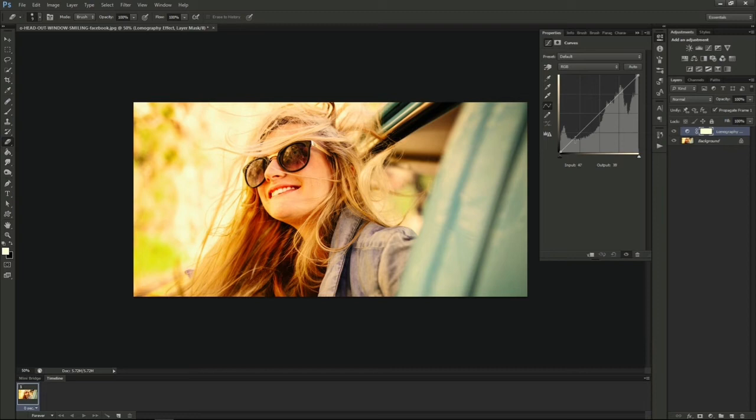So the way we start this effect is we go through and check out the curves. We've got the histogram here, and we want to start out by putting a point here and dragging it down a little bit, which you see will drag down some of the shadows in the image. And then you want to put a little point up here and drag that one up, which will drag in some more of the light into the image.